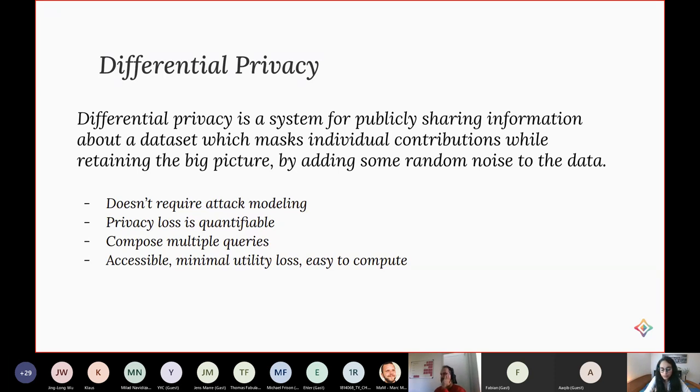So the key advantage of differential privacy is that it's the strongest mathematical guarantee of privacy that we have. It doesn't require any sort of modeling of our adversary and what kind of attacks that adversary can perform. So it's like assuming the worst case adversary. Like the adversary has knowledge of the entire world, everything in it, except the specific data that we're trying to protect.